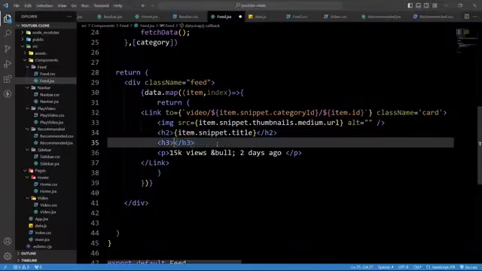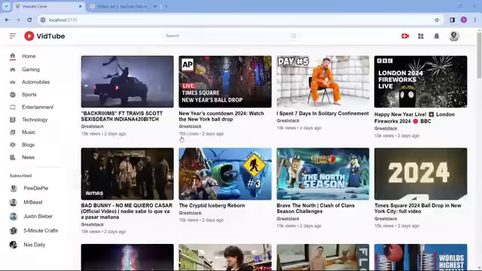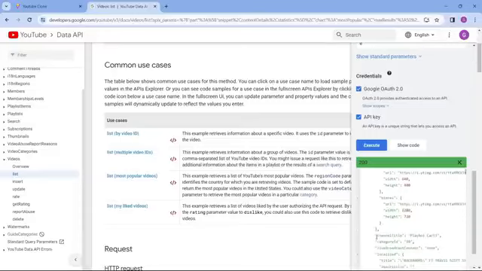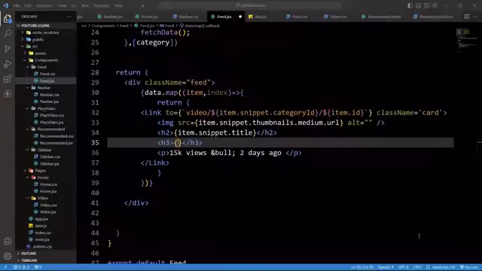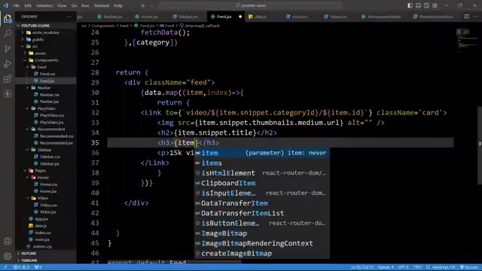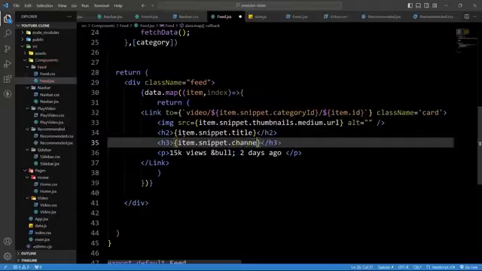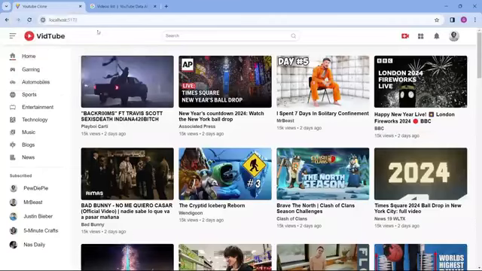After that, we have to update this channel data. So remove this text and here we will add curly braces. Then here we have to add the channel name. So in this response, you can see we have the channel name with the property channelTitle. So here we will type item.snippet.channelTitle. Now save the changes and open our web page. Now you can see the channel name has been updated on our web page. You can see different channel names here, Mr. Beast, BBC, News 19.